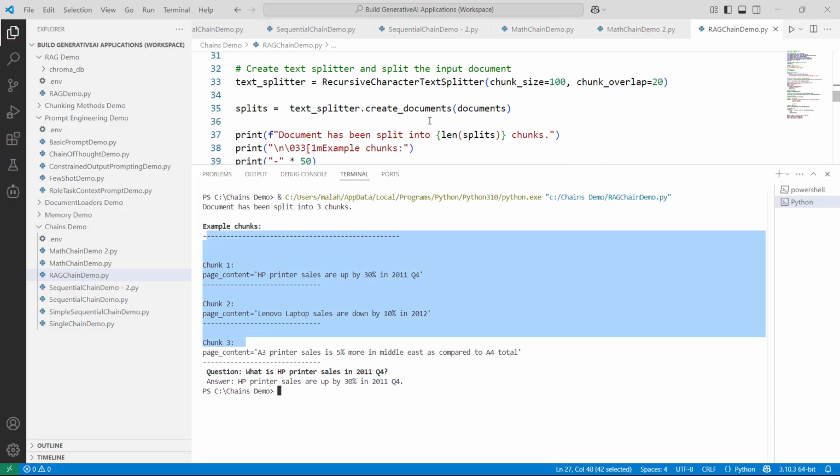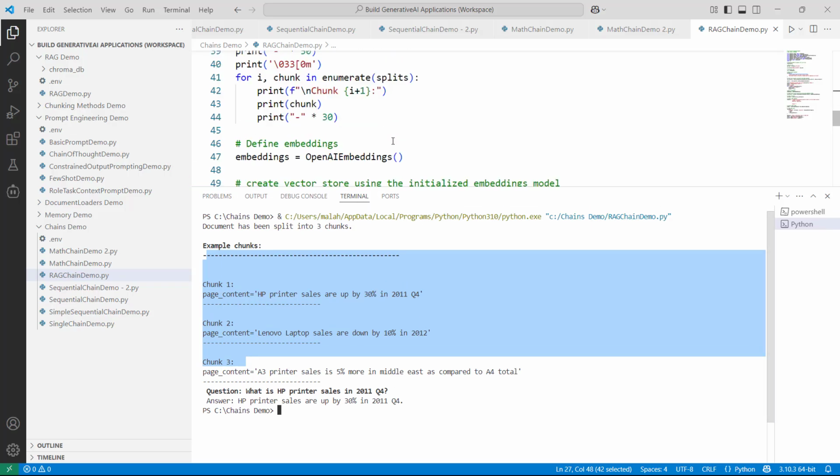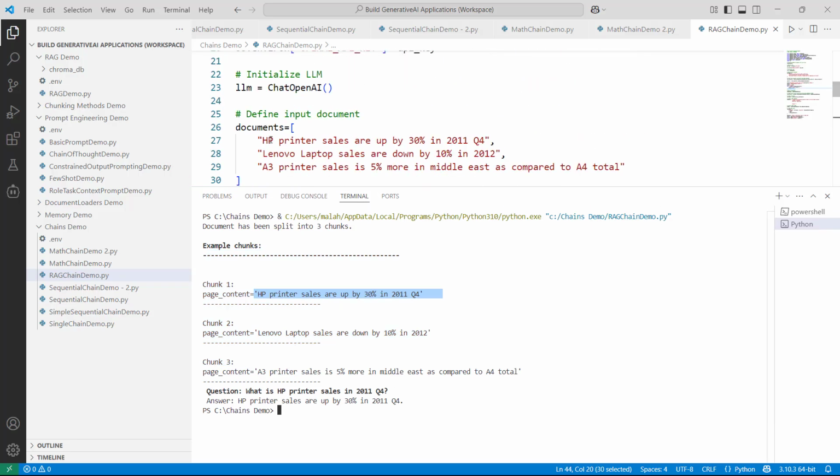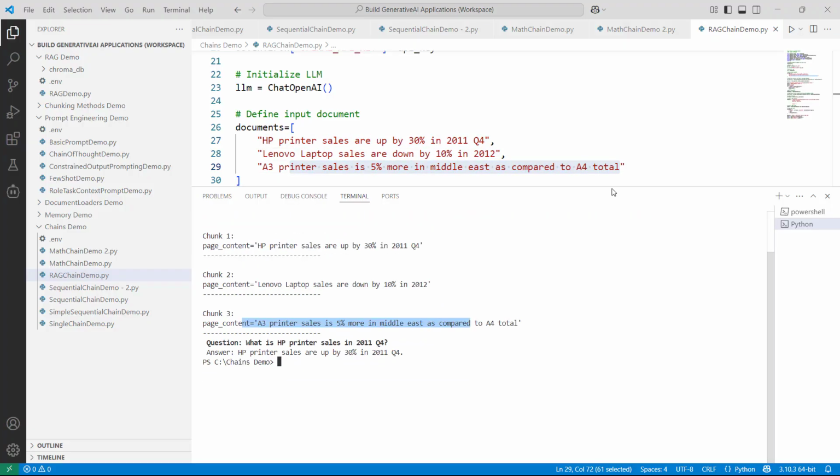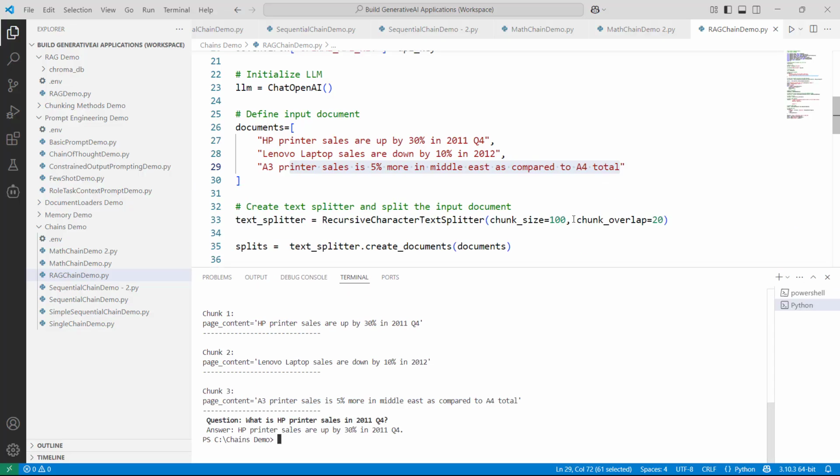So we are trying to print the chunks also, right? So it divided into 3 chunks. This is the first chunk and this is the second chunk. This is the third chunk, right? So this is nothing but RAG chain, right?